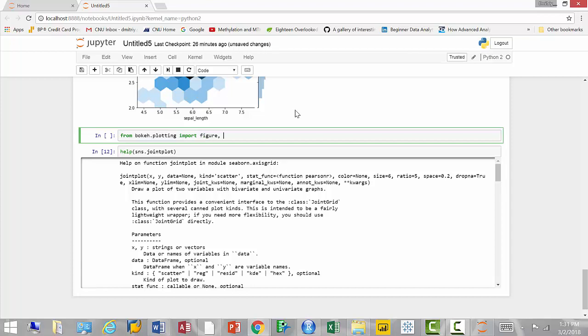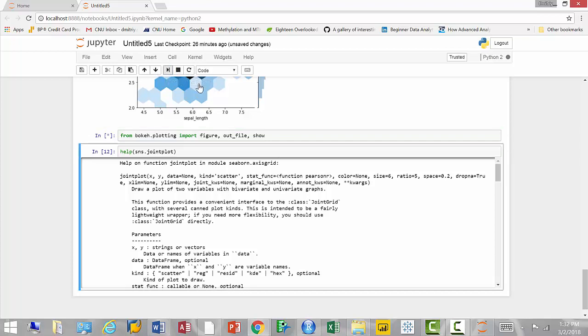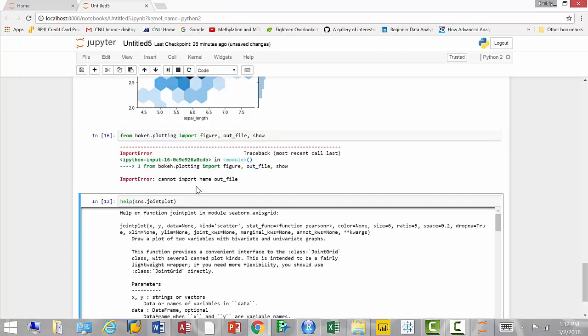Let's import a module called out_file. OutFile will create an HTML output for us. Okay, you will see exactly what I mean. And also let's import the module called show. That's for showing. Okay, so when you create the plot, it becomes an object in memory, right? But you have to display it. And that's what the show module does. Okay, so from bokeh.plotting, import figure, out_file, and show. So let's go ahead and run it. Click on the run button, and I messed something up, right?